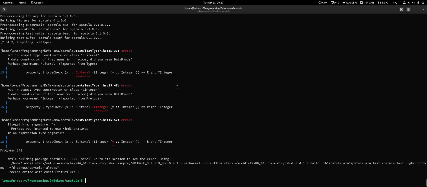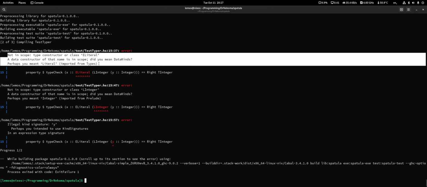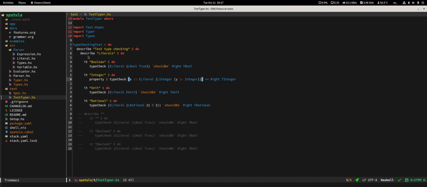They are called generalized algebraic data types. You can have a different type for each data constructor. I think this error message means that Magetta is right. Not in scope: type constructor class literal. Why don't you just put expression? Just put expression.